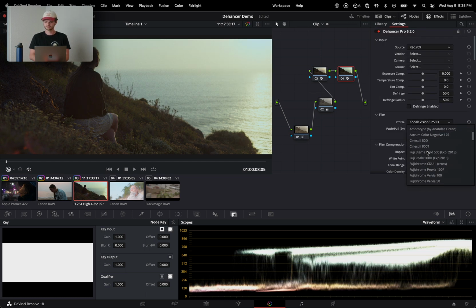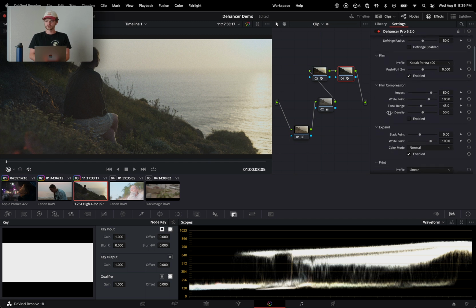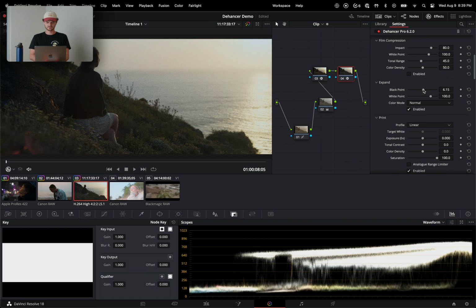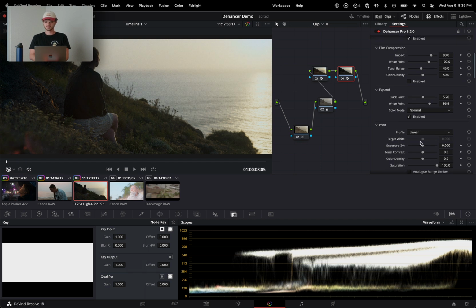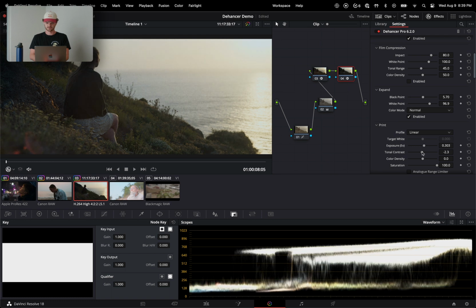All right, let's do, how about a Portra 400? And we won't push or pull it. We'll come in here to our black points again. So you're kind of seeing the workflow here. It's simple, but there's so much you can go back and dial in. Maybe we adjust exposure just a touch, tonal contrast.